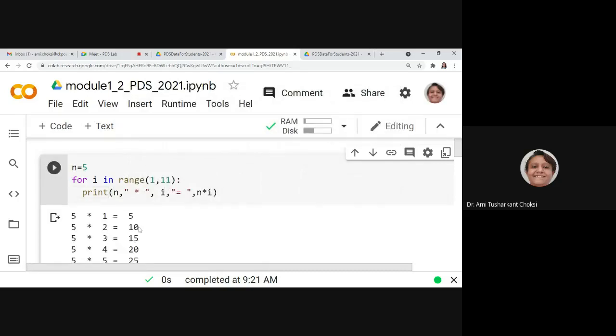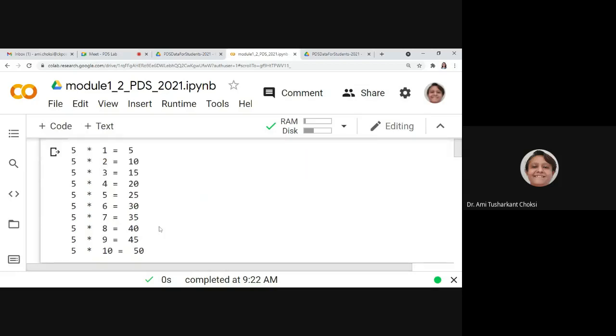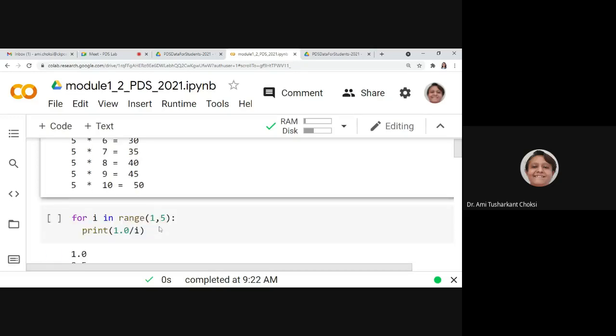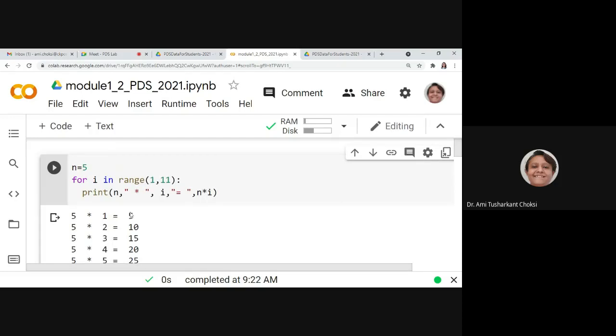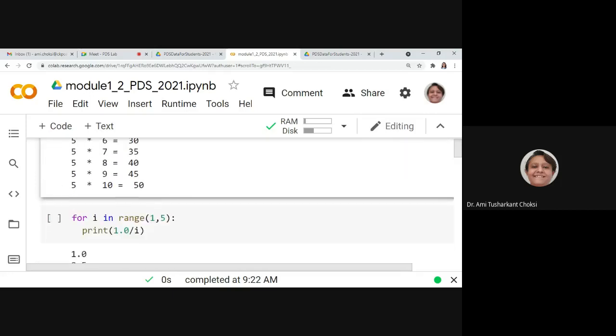Right? 5 ones are 5, 5 twos are 10, 5 threes are 15. So the whole table is being printed. What we have considered is, for I in range 1 to 11, because we want 1 to 10 values of 5. So we give one more here. And the step is 1, because it is not specified here.